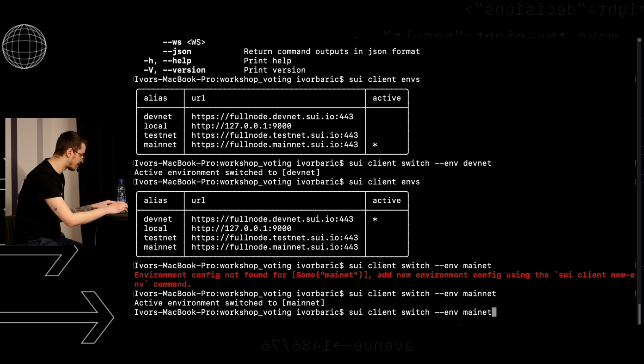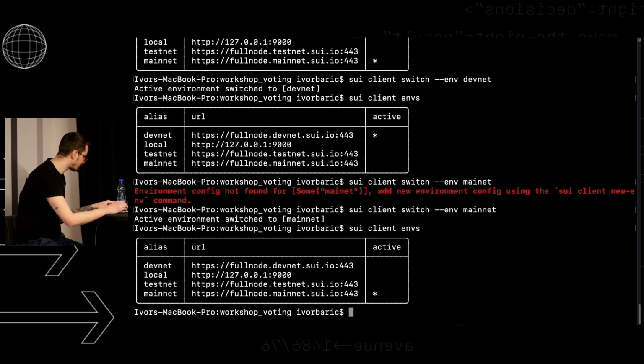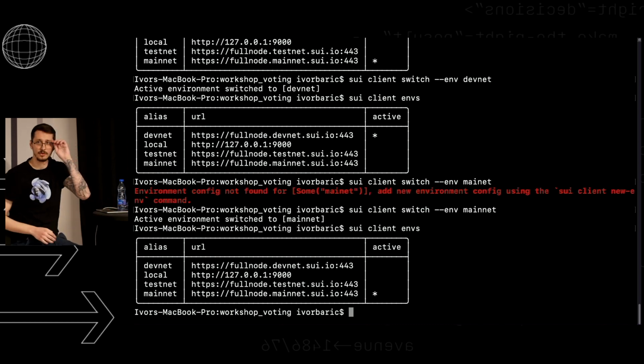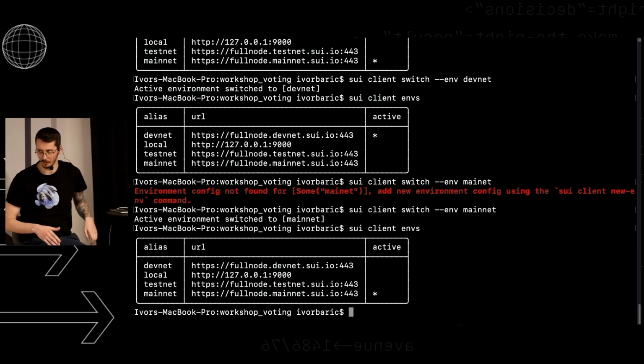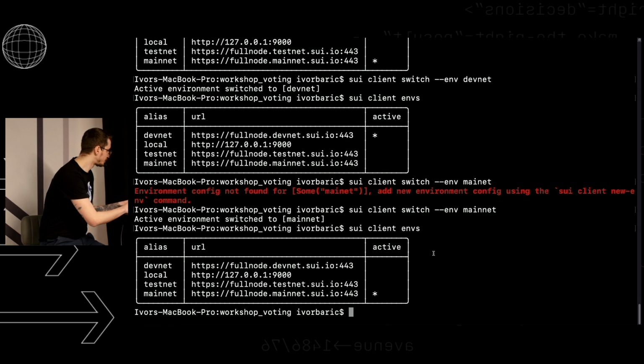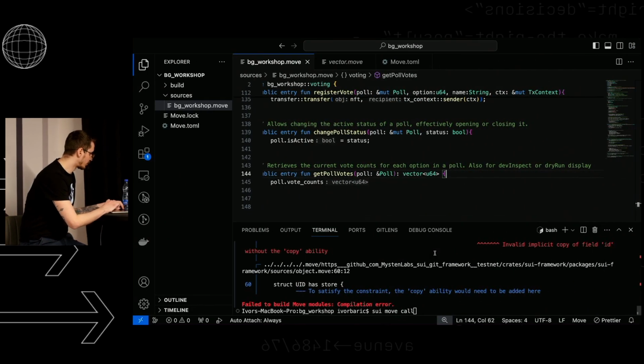And now I'm back on mainnet. Just to confirm, you guys should be pointing to mainnet because we will be deploying this to mainnet. Now, when it comes to deploying to mainnet, we can actually do that now.